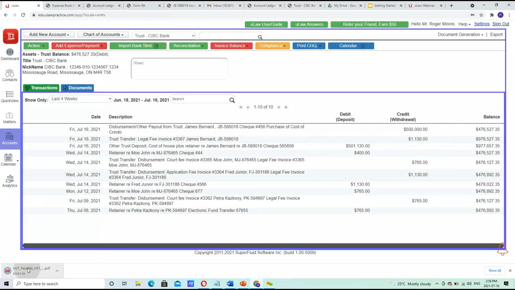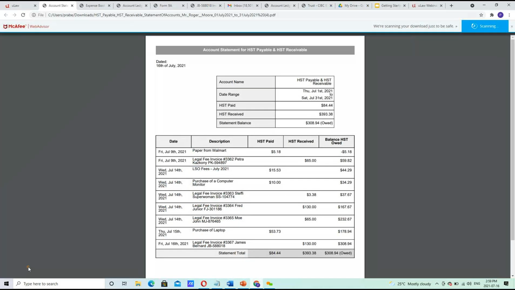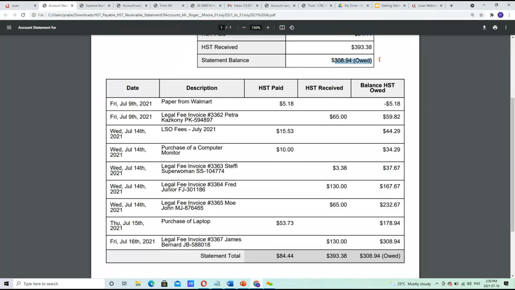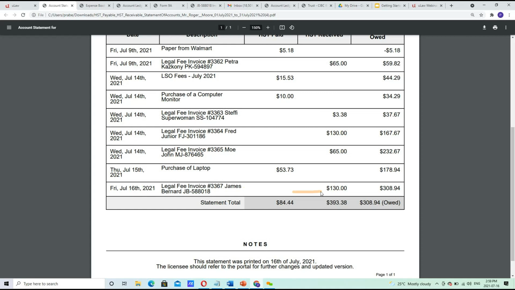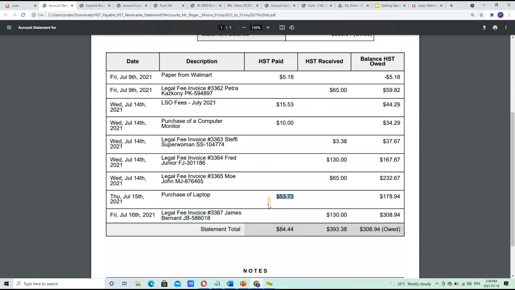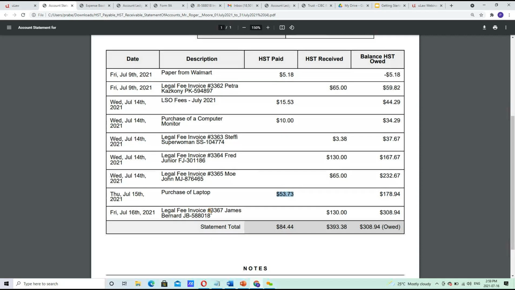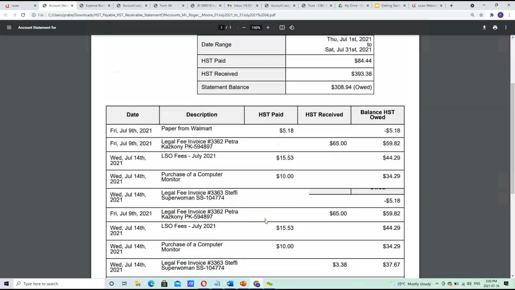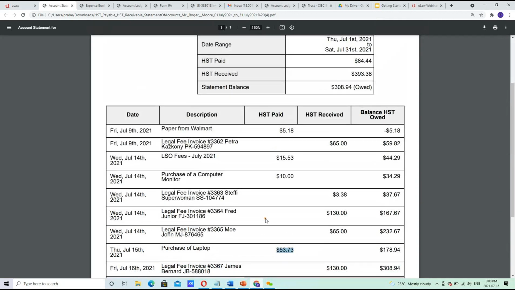And if I were to generate the monthly HST report, being again a legal accounting system, we combine the HST paid and the HST received. So you don't need a separate system, is the point really here. We tell you in a single snapshot how much money you owe the government if you were to file your taxes this month. And that includes the $130 that you just received from James Bernard and the $53 that you just paid for the purchase of the laptop. Okay? Across this month.